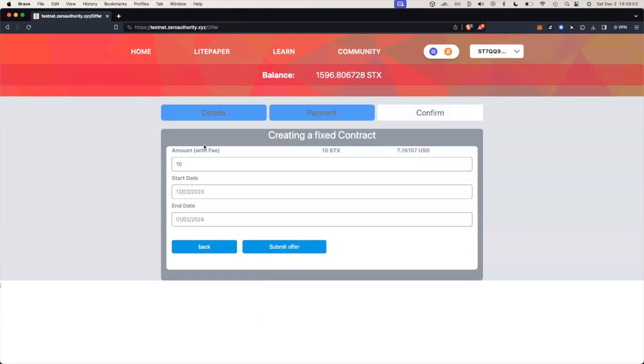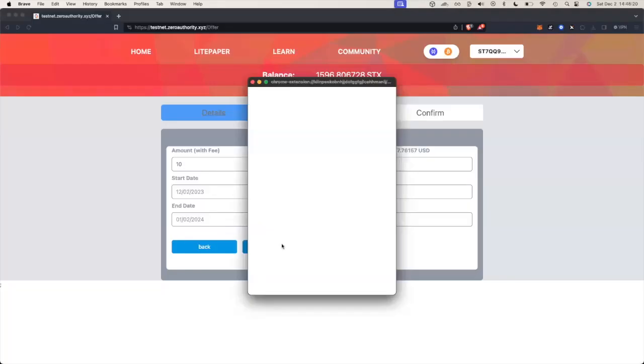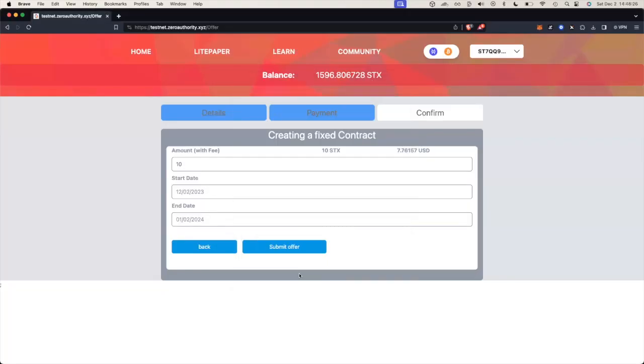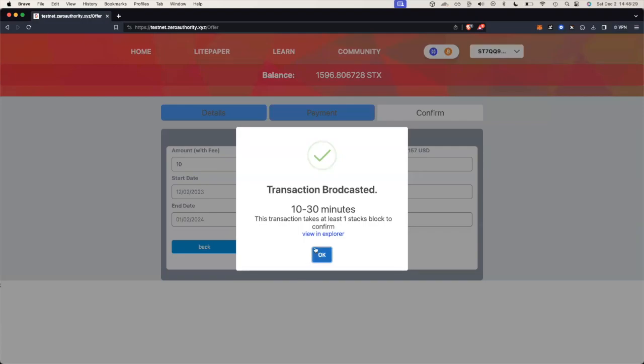And you're going to lock up the amount, and you'll see how much stacks with the USD price. And this is with the fee. So the Cerulean marketplace takes 2.5% on every gig that's complete. Submit the offer. Now let's view it on the Explorer.